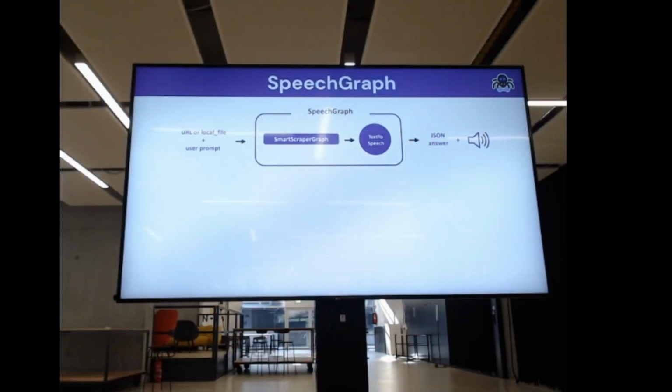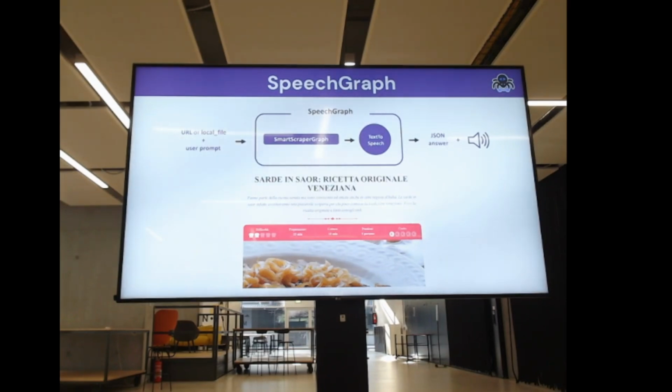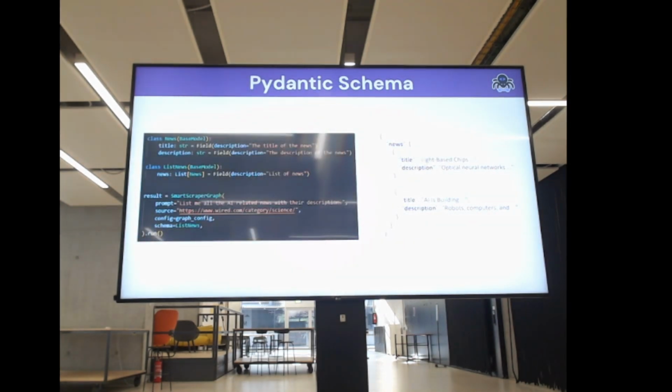This is then the speech graph. It's basically a node after Smart Scraper that converts the output into an audio file, so you get both the structured output and the audio file. For example, if you want the recipe spoken out loud, you can use this one. And as I was saying before, you can input the URL of the website and a prompt where you can specify what you want as output, but you can also specify how you want your output to be structured.